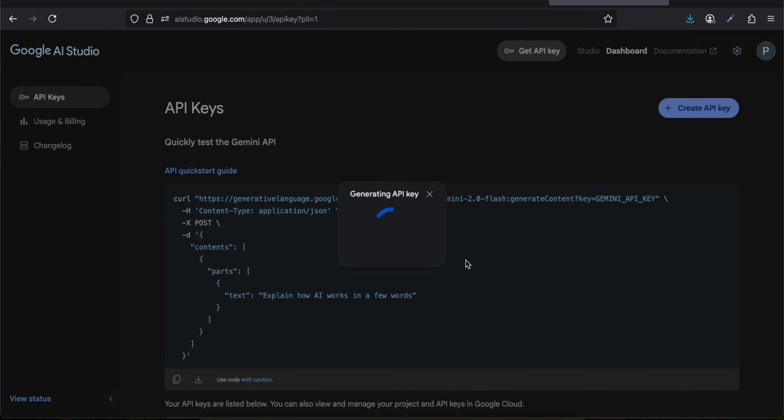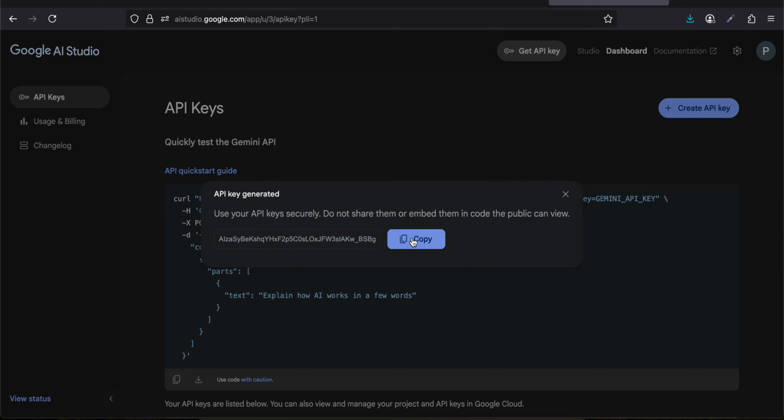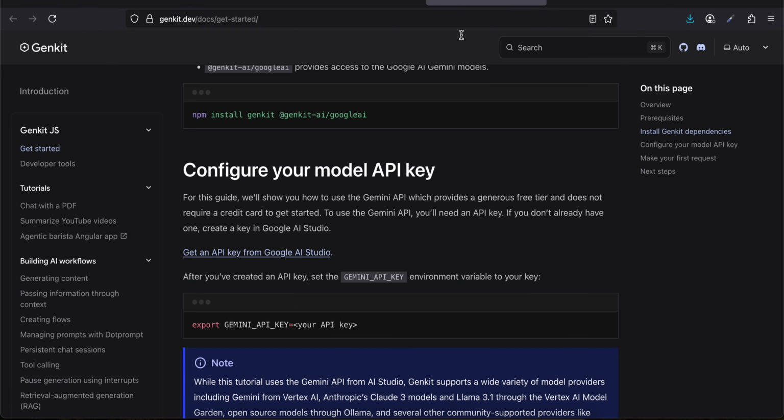So it is creating it for me. Let's just wait a second. So here you can see it has created the API key for me. I'll just copy this. I'll use it later on.